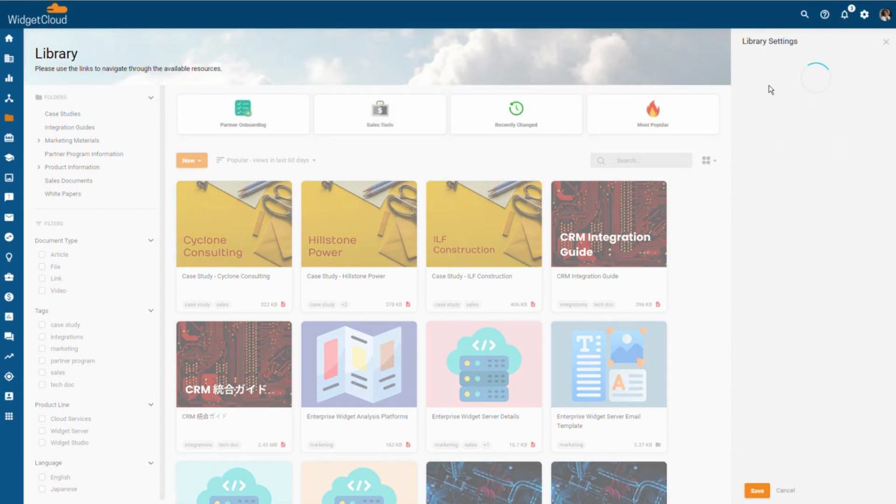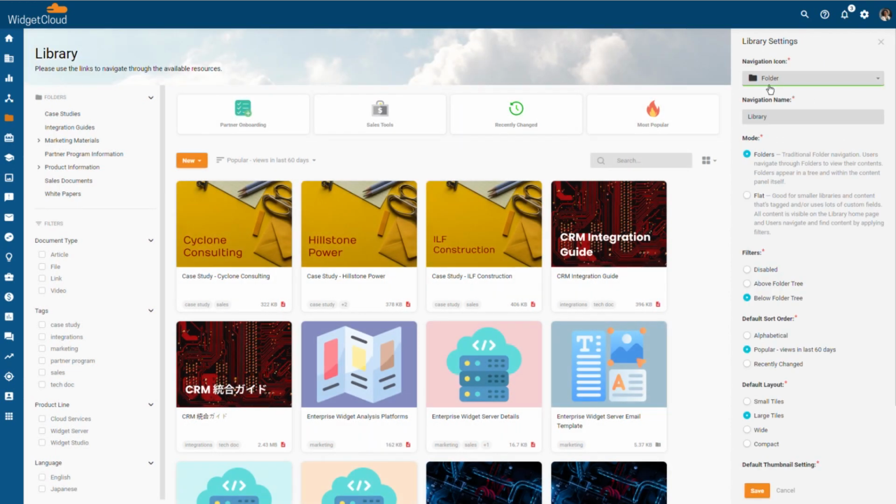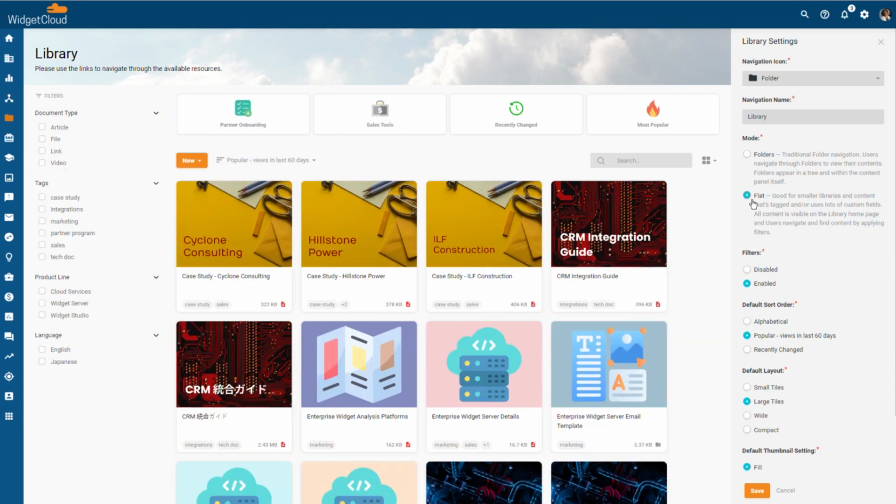So the most important thing that you have to decide is whether you want a flat library or a folders-based library. Folders allow you to create a structure of folders and subfolders and so on where your content lives. In a flat library, all your content sits in a big bucket without any folders.